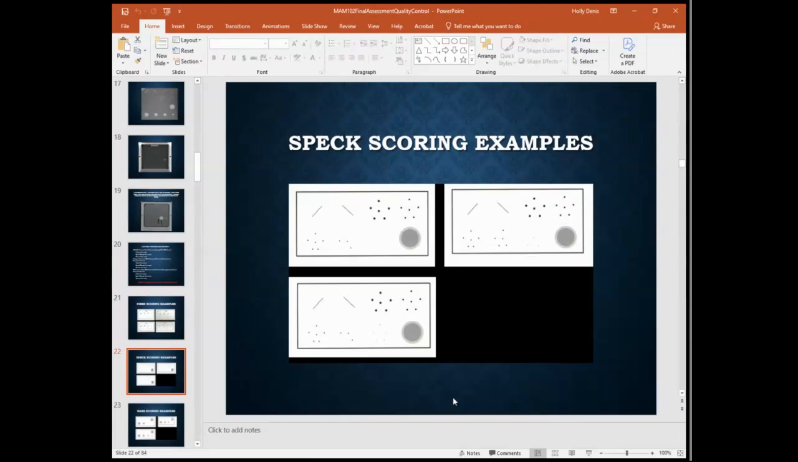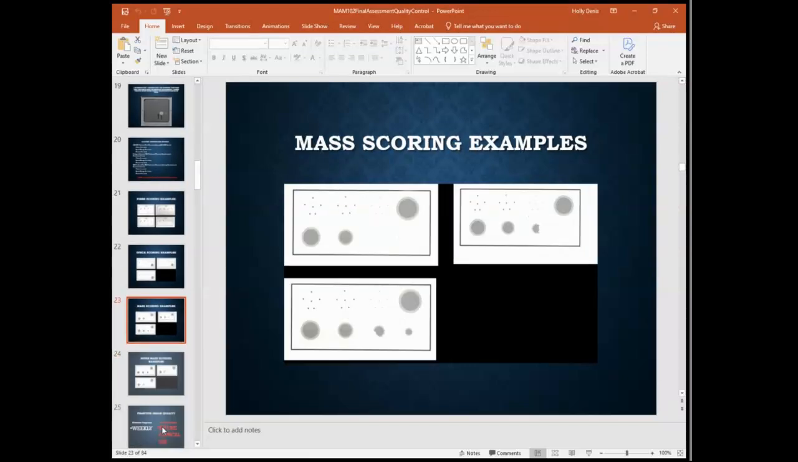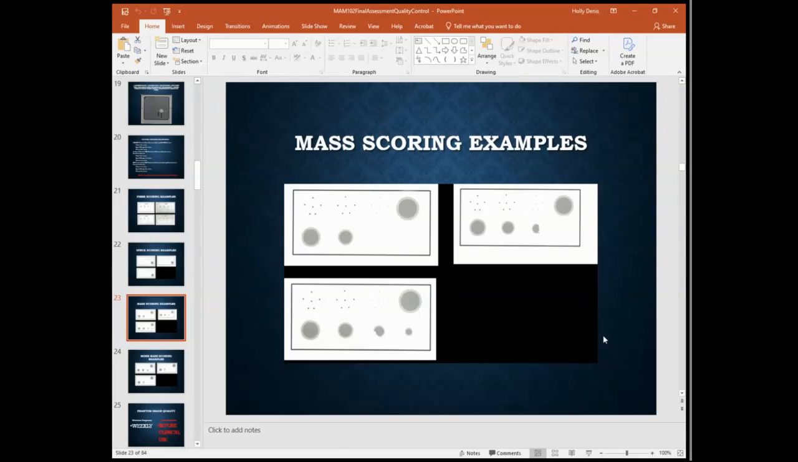On the one before that, this one right here, 1, 2, 3, that only got a half a point, so I stop there. Okay. Stop counting. I don't move on. And same for these. So, scoring just masses here.